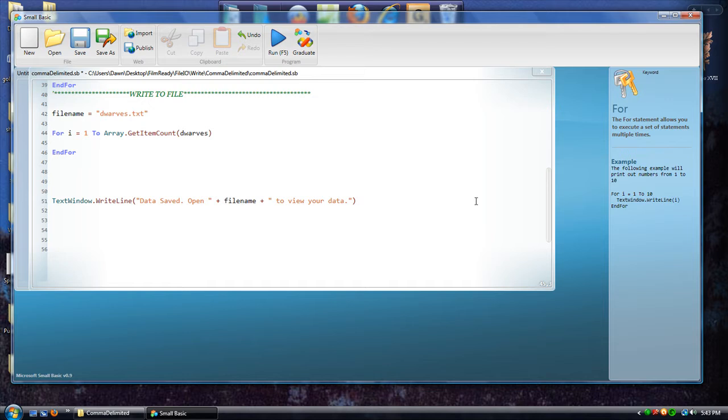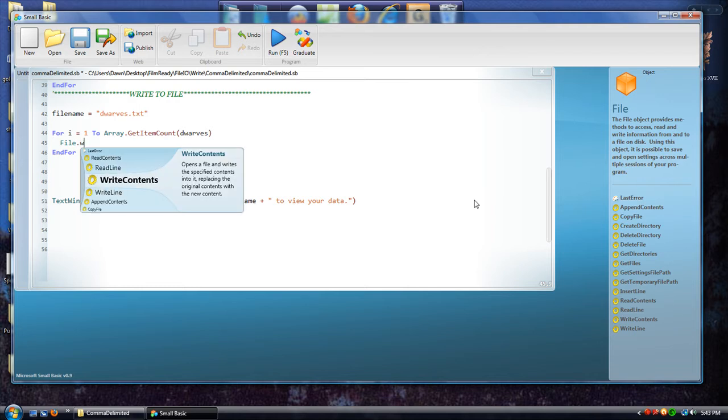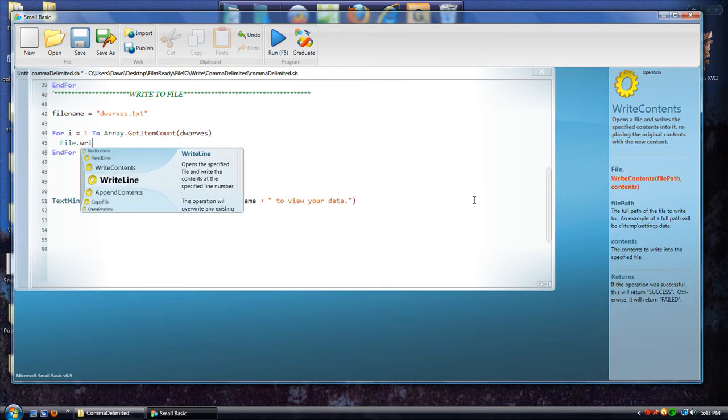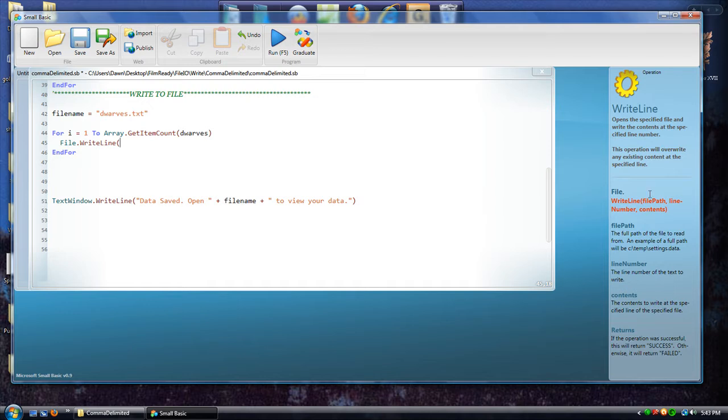Okay, so inside the loop we have file.writeLine. Okay, let's look at the arguments for writeLine. We have the file path. I'm over here on the right. The file path, which is of course in the file name variable, dwarfs.txt. We need to provide the line number. We know that our loop counter can take care of that for us. And then the contents. The contents are going to be concatenated together as the line of output. So we'll have the dwarf name, a comma appended to that, and then the amount of coal.